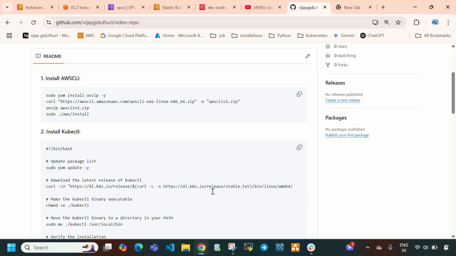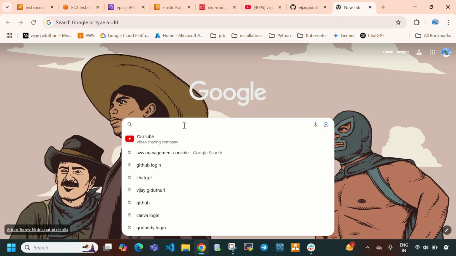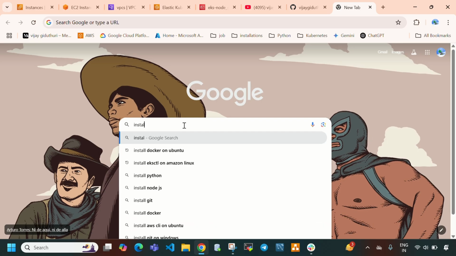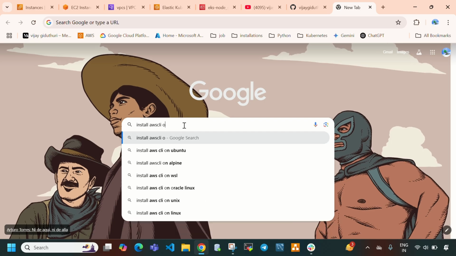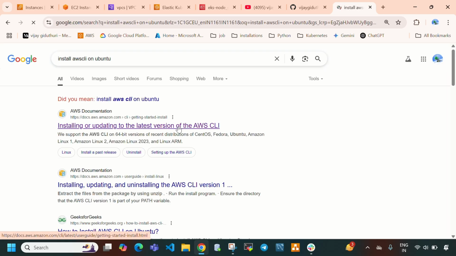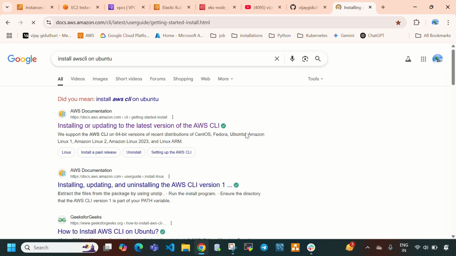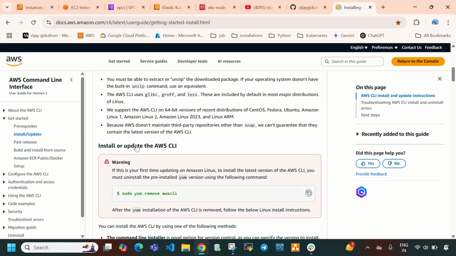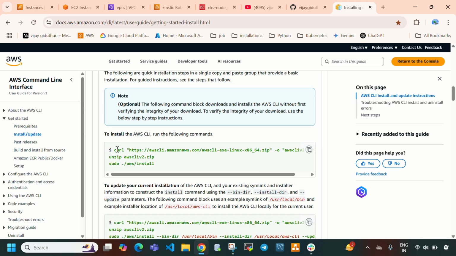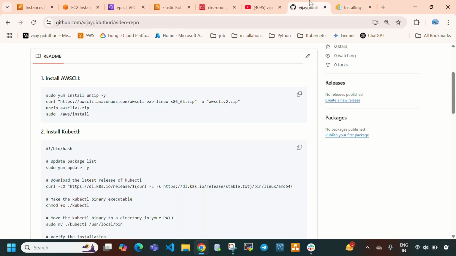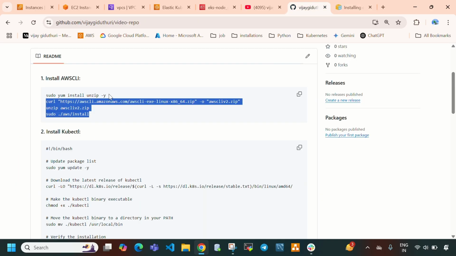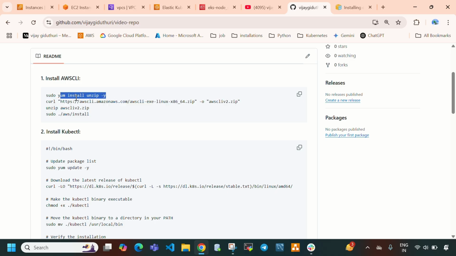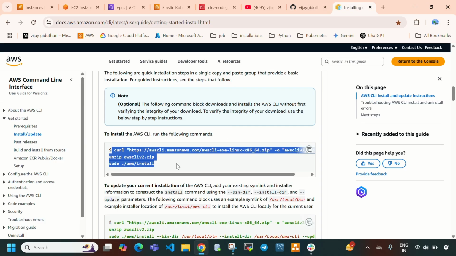So if you don't know where to get these AWS CLI and kubectl scripts to install, you can directly search for install AWS CLI on Ubuntu. Okay, you can directly search like this and directly open this first link. So it will redirect to the AWS official documentation, and directly select Linux. And here you can see, I just copied it from here. So similarly you can find this. Okay, so I just added this command. Okay, so here you can find this.